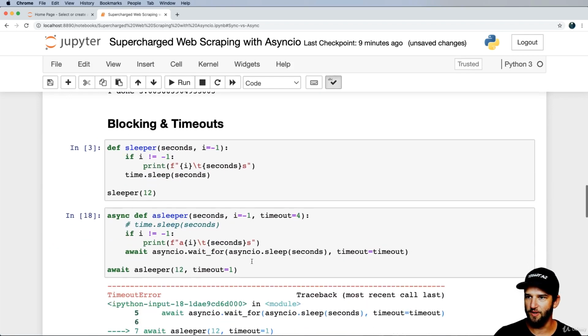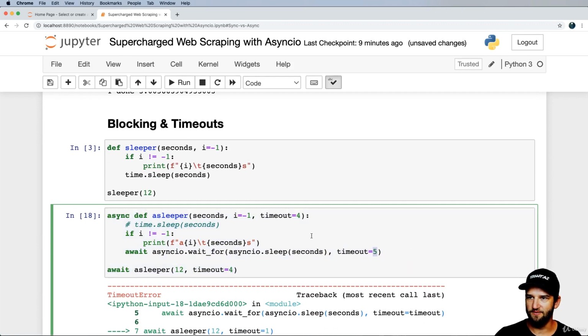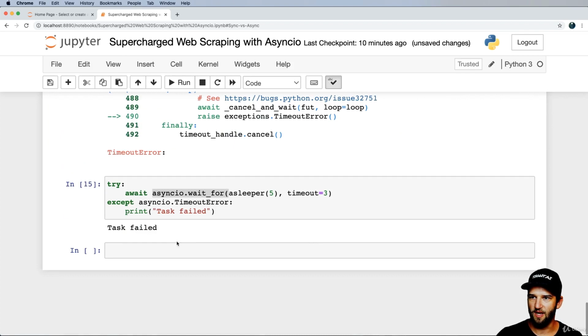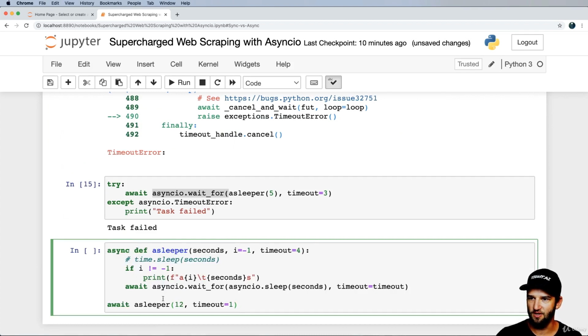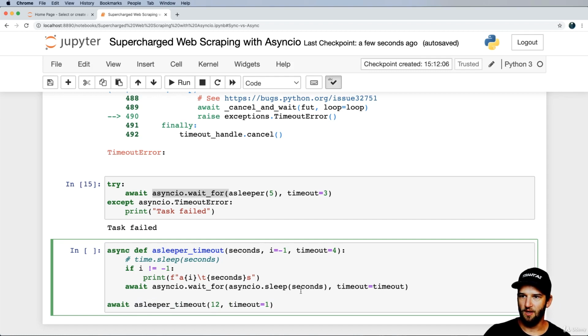Very, very quick. Okay, so I'm actually going to leave that in as just the regular sleeper and come down to the bottom and bring that timeout function in here, and we'll call it a sleeper timeout just for your reference.